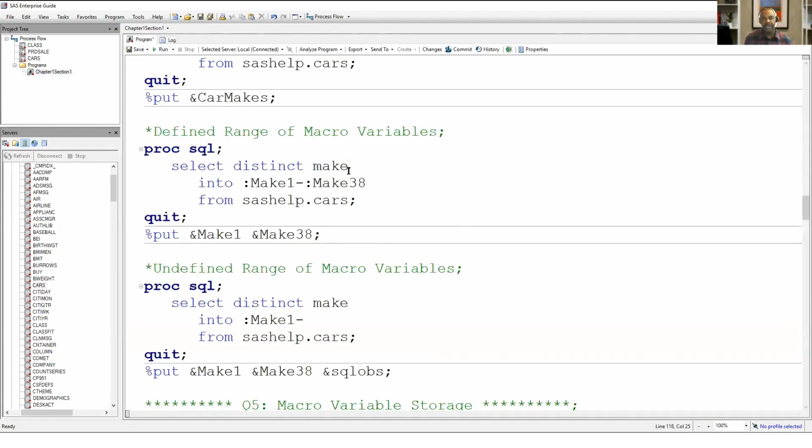The distinct make into, starting at make1, the dash means through, make38. So you need a hyphen if you want to put your end value. Well, I'll get back to that momentarily. But you have to put a colon in front of each range, the beginning and ending of that range of macro variables after the word into. Distinct make into colon the first one dash colon the end one.